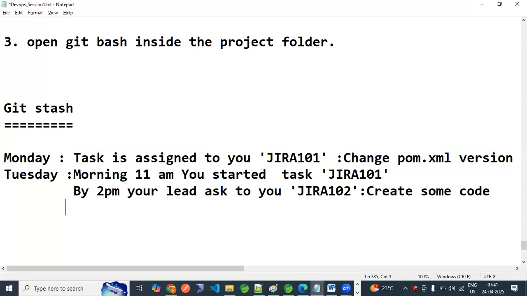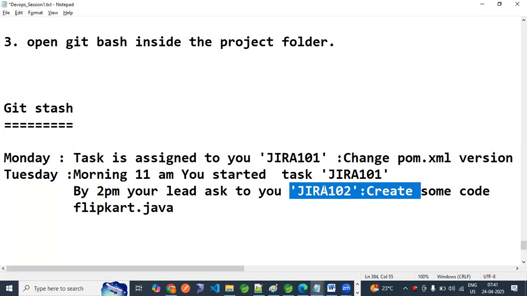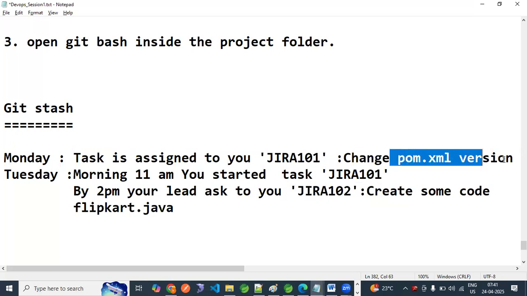Let's say Flipkart.com, Flipkart.java. He explained the functionality. You have to create one Flipkart application, a Flipkart Java file. You are writing the code and making the changes. At the same time, he is giving you one more task. Let's say it is pom.xml, one line or thousand line change. Change means change, right?